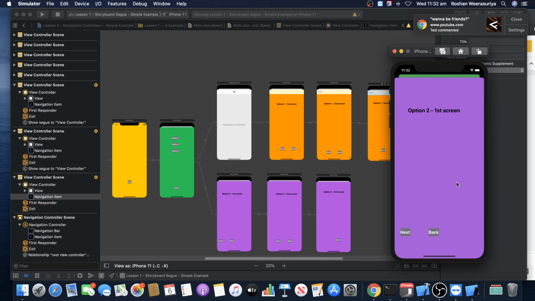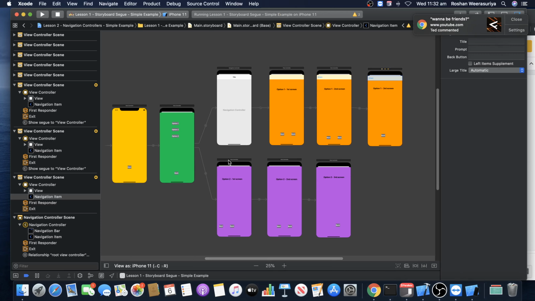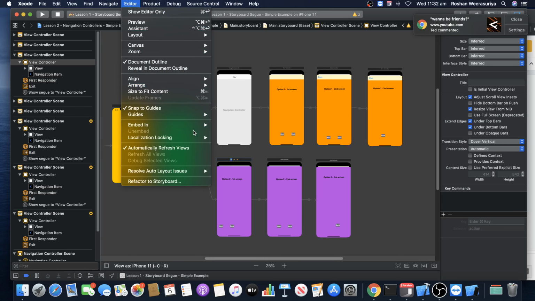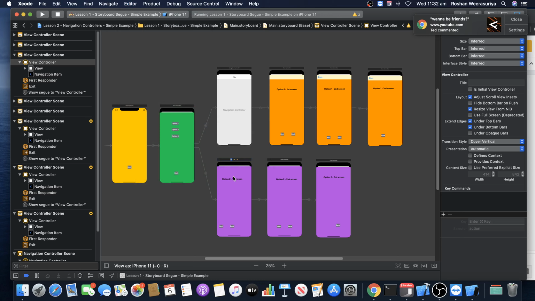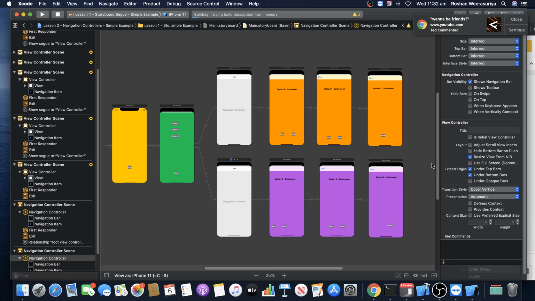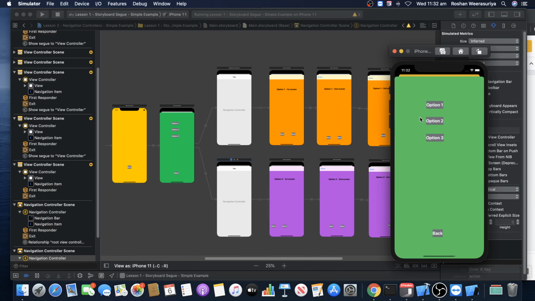So let's do it now for the purple color screen set as well. Now you are with me, guys. Click on this and say Editor, Embed in Navigation Controller, and then it embeds this as well in a navigation controller, and now you will get the same behavior. You can see you got the navigation item, right? So if I run this now, you should see that behavior even for option 2.